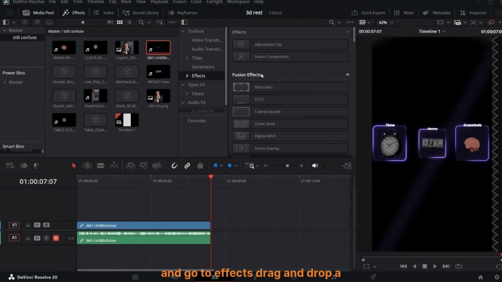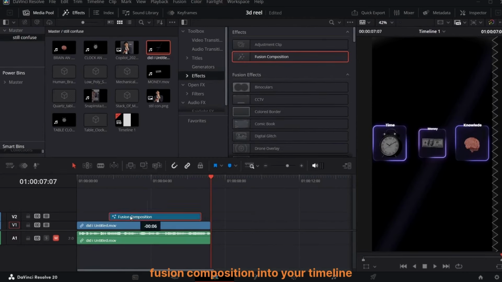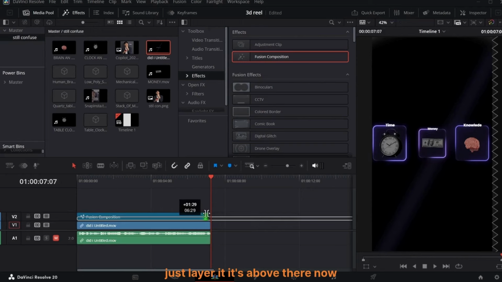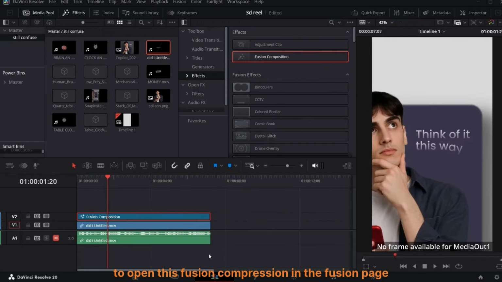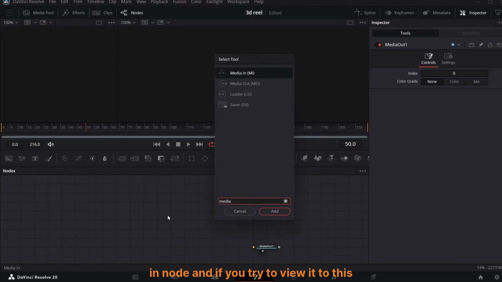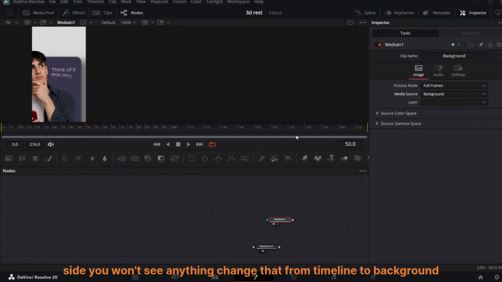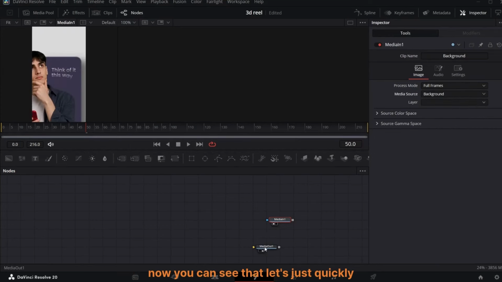And go to effects, drag and drop a fusion composition into your timeline. Just layer it above there. Now you're going to open this fusion composition in the fusion page. In the fusion page, we are going to search for media in node. And if you try to view it to this side, you won't see anything. Change that from timeline to background. Now you can see that.